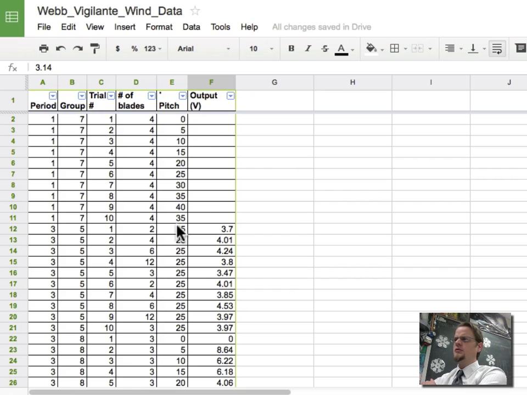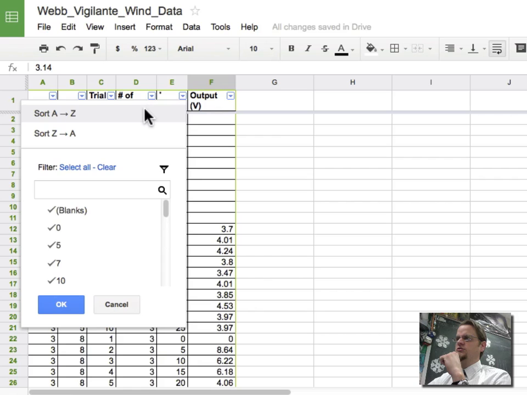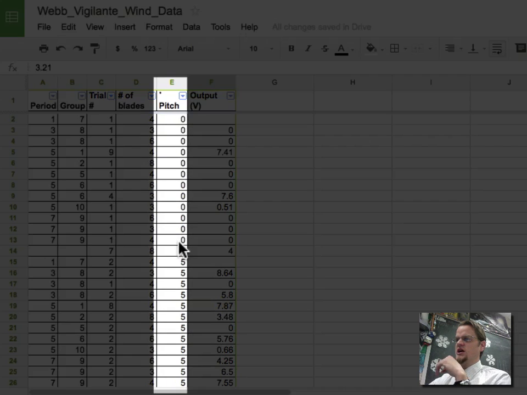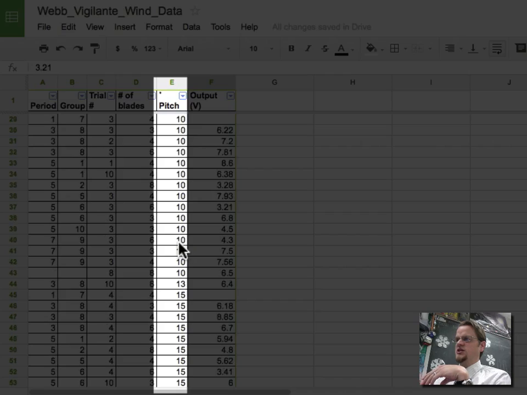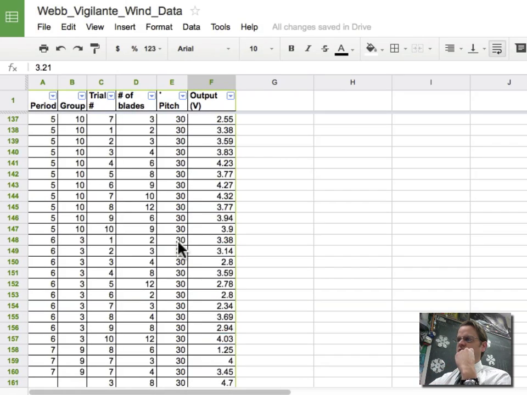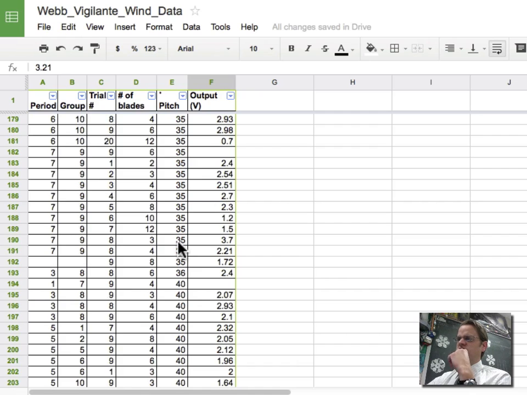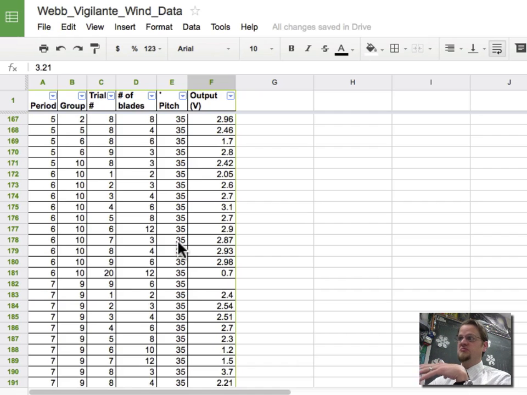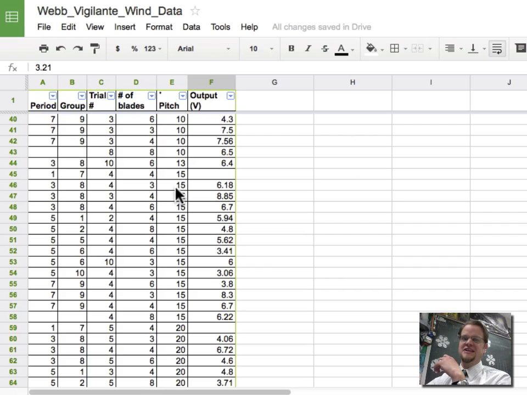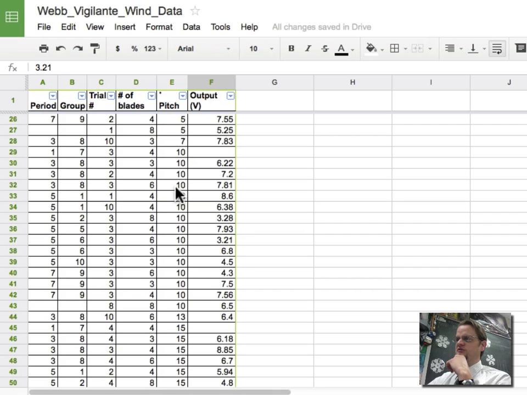So let's organize this by pitch. Let's go A to Z in pitch, and what we see is that there are a lot of zero trials, a lot of five trials, 10 trials, 15, 20, 25, 30. So let's say I want to know what the best number of blades is assuming you have a 15 degree pitch, using a 15 degree pitch.